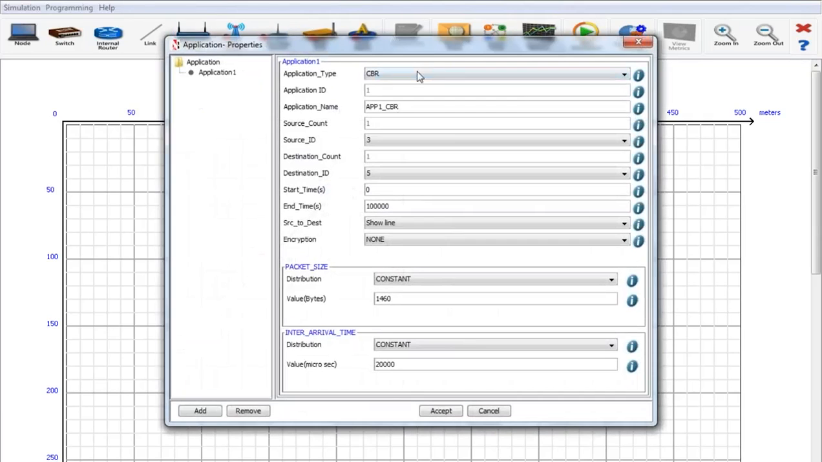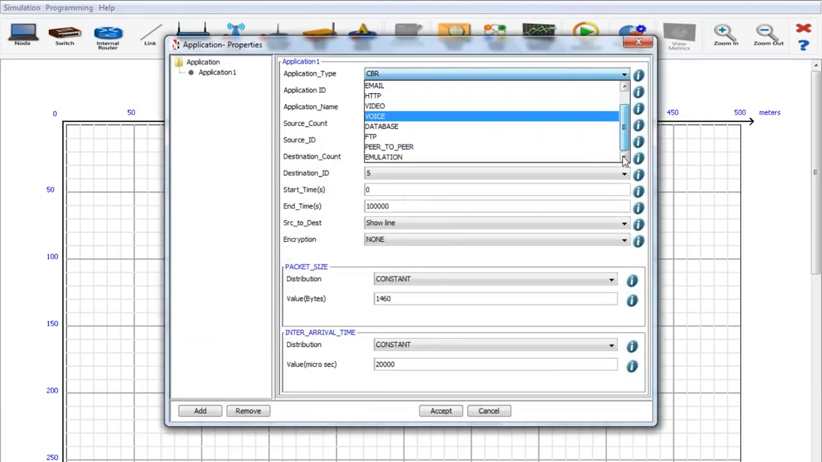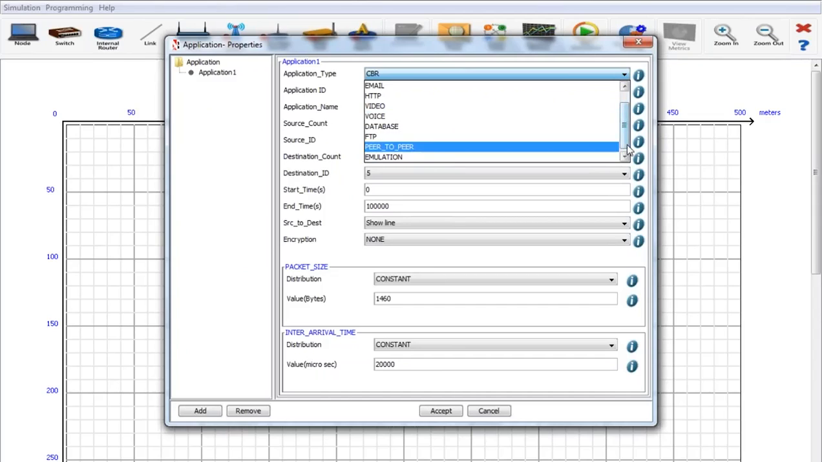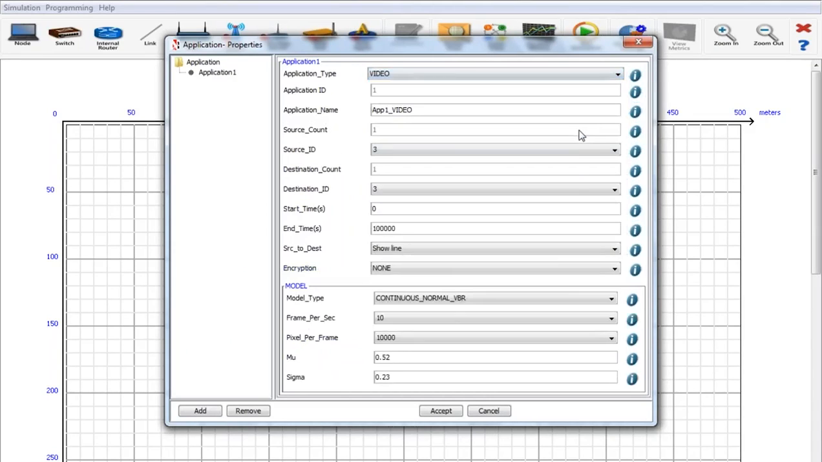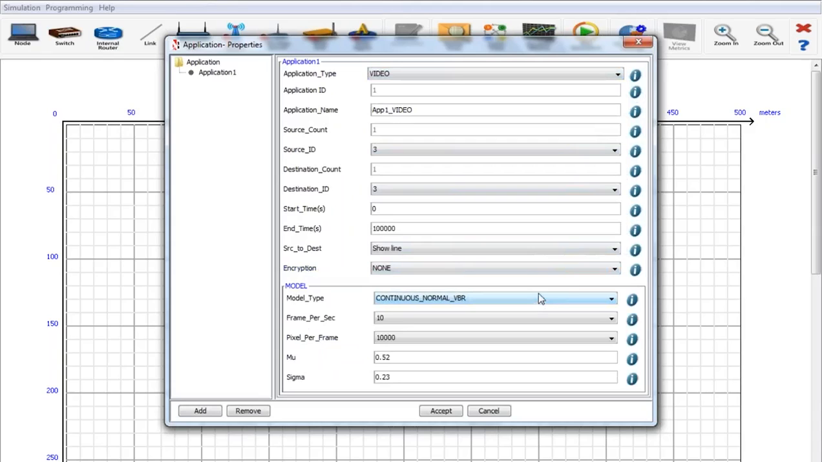So here you can see we have email, HTTP, video, voice, database, FTP, peer-to-peer and emulation, where you can connect NetSim to real devices. If you want to send real traffic through the software, you can use emulation for that. And under video, we have a number of video models. So you can see different mathematical models for video, and based on this, video traffic will be generated. So the answer is yes, you can definitely send multimedia packets using LTE and using WLAN.